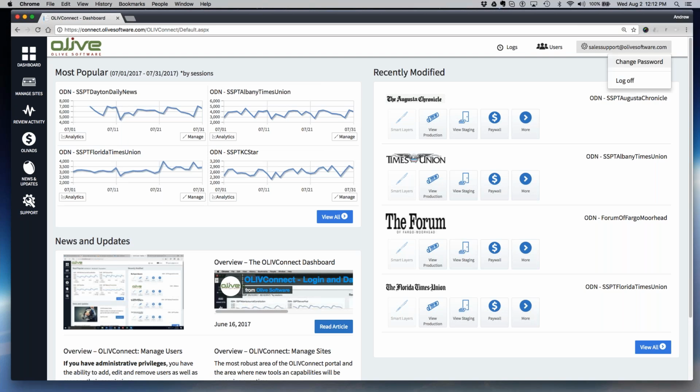First is who you're logged in as and your ability to change your password or log off. Users: if you're an administrator, you have the ability to add or remove users and manage their permissions for all of the tools that I mentioned. We'll demonstrate that in a second as well. And then the logging tool: basically every action that's committed is logged. So you have the ability to see who did what to what site at any point in the process if you need to, just for auditing purposes or if something was committed, that type of thing.